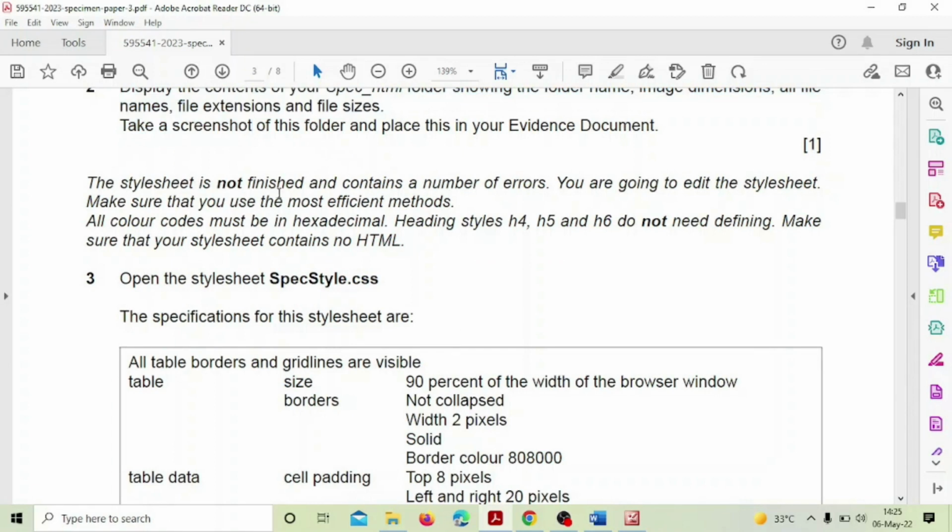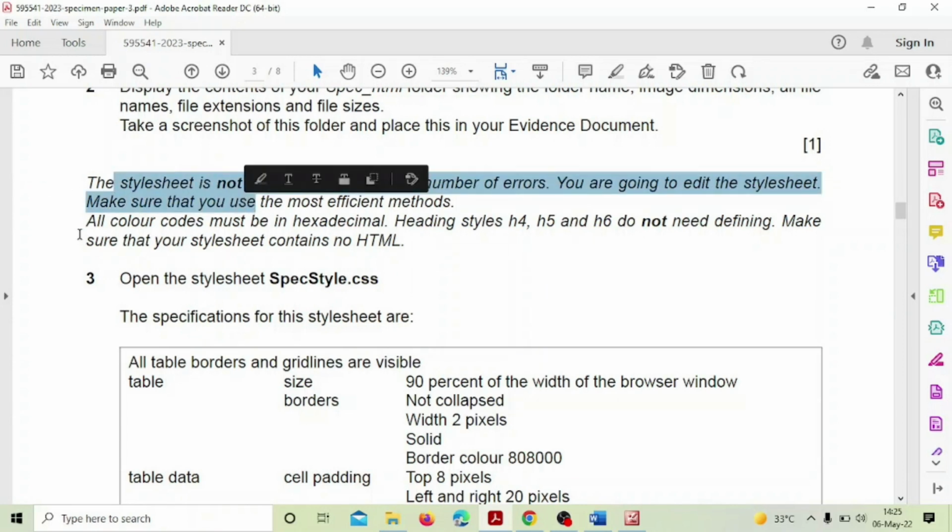The style sheet is not finished and contains a number of errors. You are going to edit the style sheet. Make sure that you use the most efficient methods. Yes, we are using here which software? We are going to use Microsoft FrontPage. FrontPage we are going to use. Even I'm going to do that using Expression Web as well.